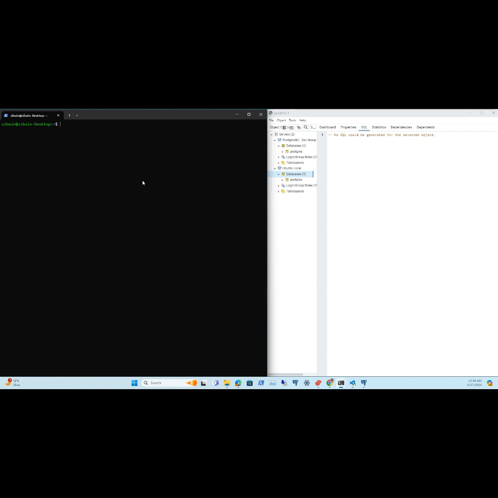So first, log in, open up PSQL, or you can do this in something like pgAdmin, which is what's open here. So sudo -u postgres psql. So I'm now logged in as a Postgres superuser.